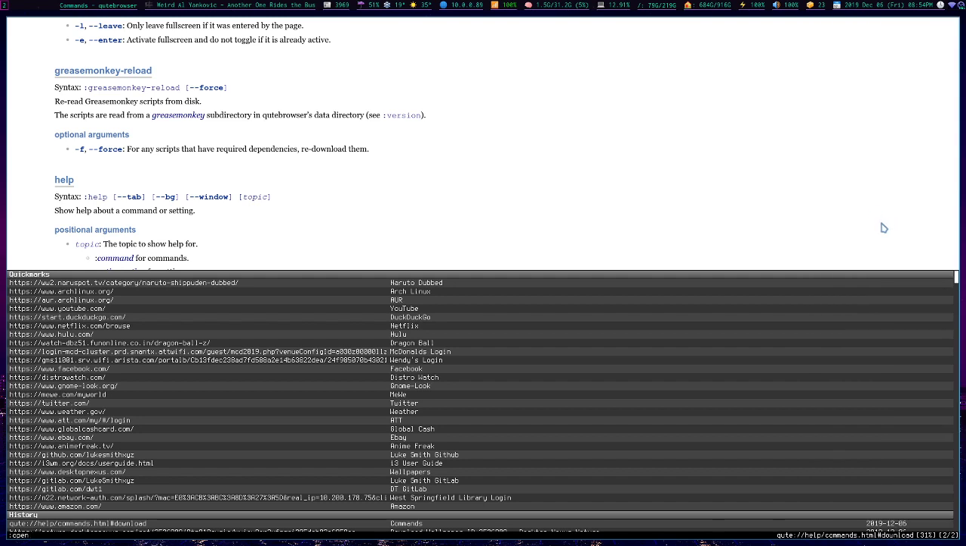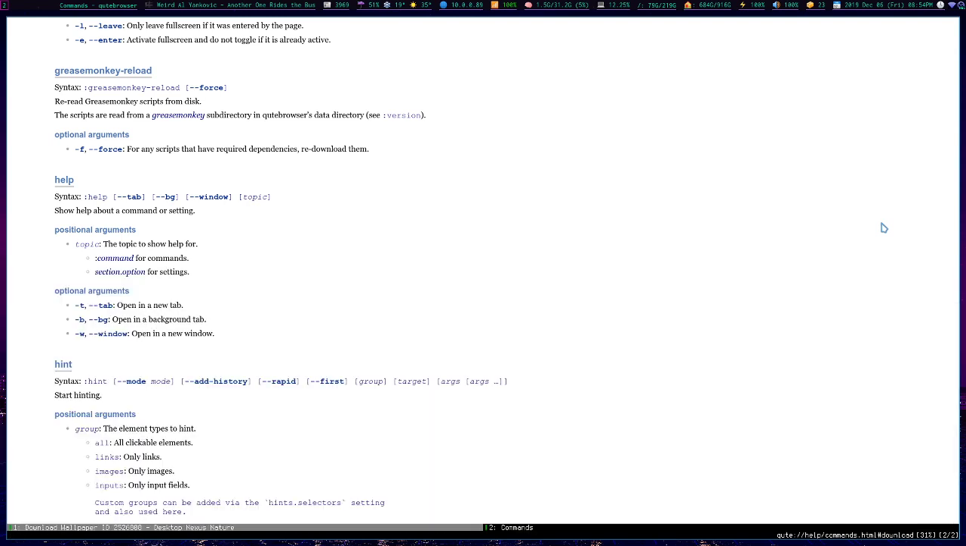And by the way, that's KDE Connect that keeps popping up with those notifications there.